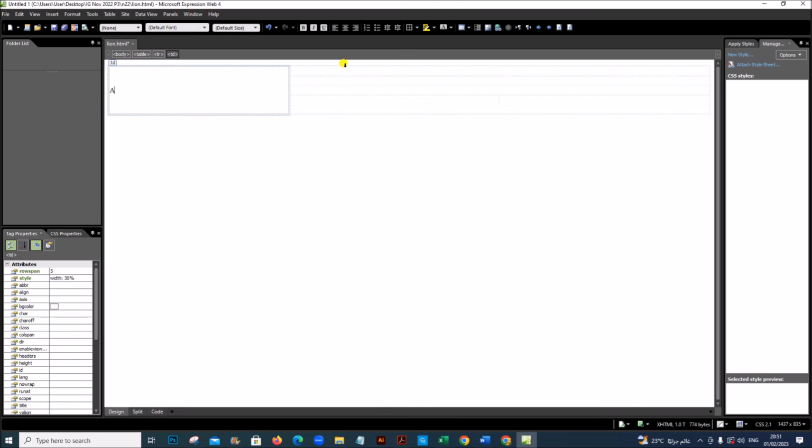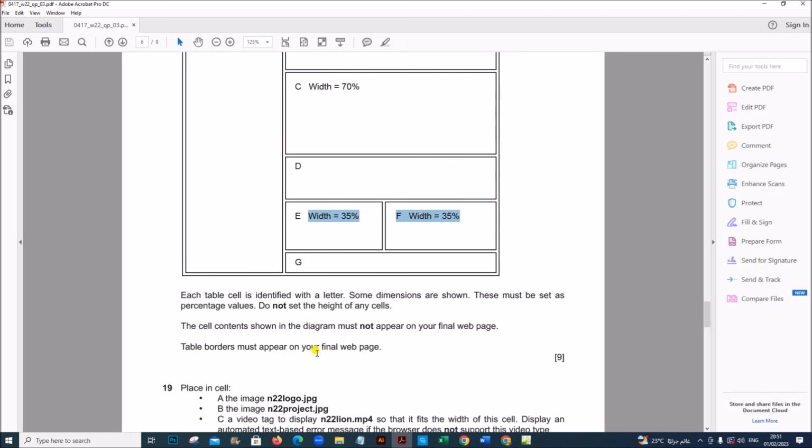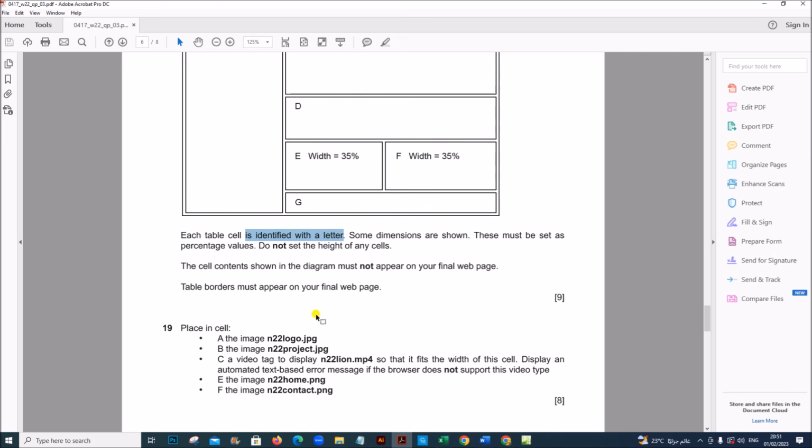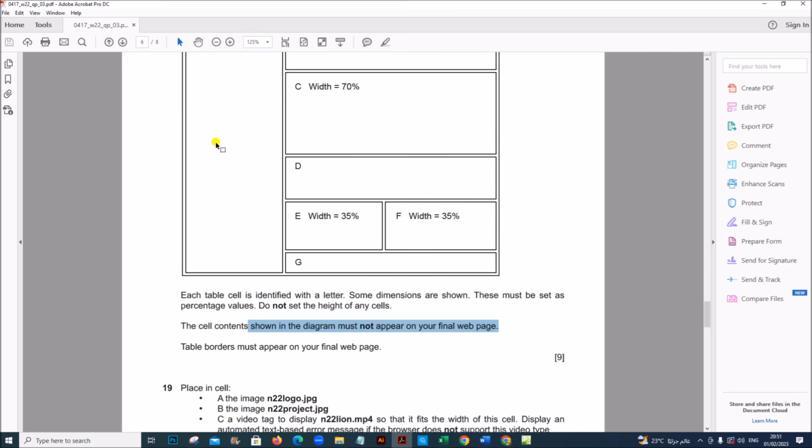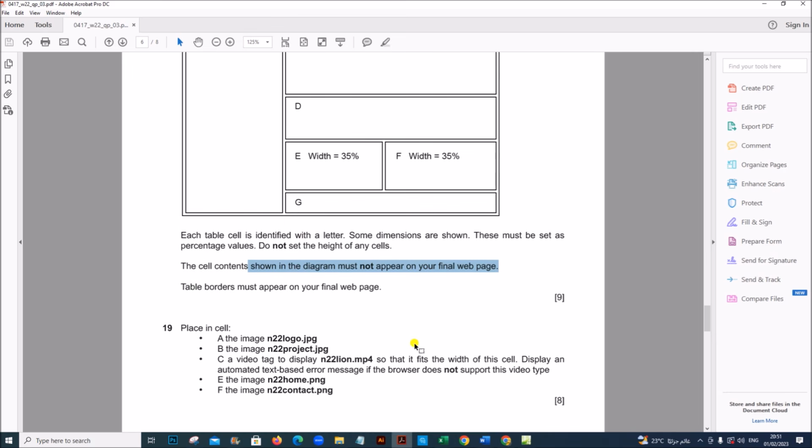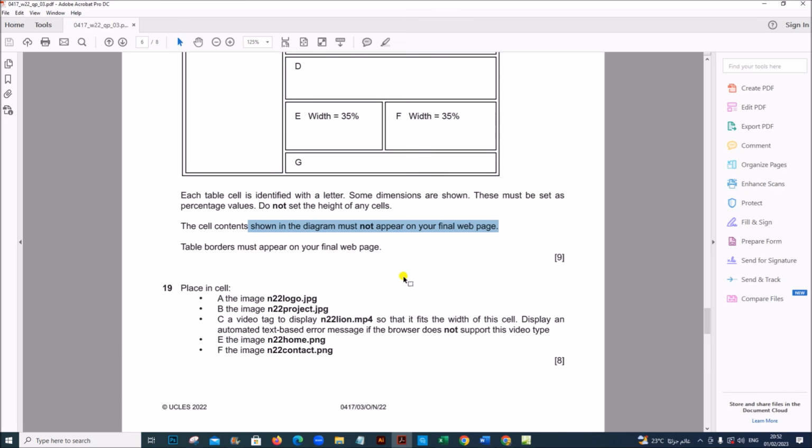Let's name the cells so that it's easy when you are inserting the elements. Each table cell is identified with a letter. These must be set as percentage. Do not set the height. The cell contents shown in the diagram must not appear on the final page. So you are not supposed to show any of the letters in the web page. Table borders must appear on your final web page.